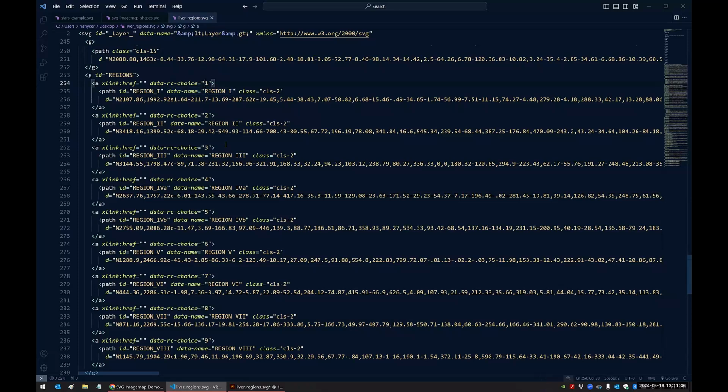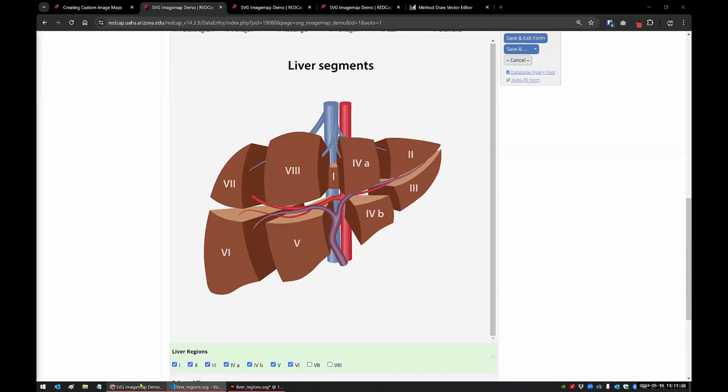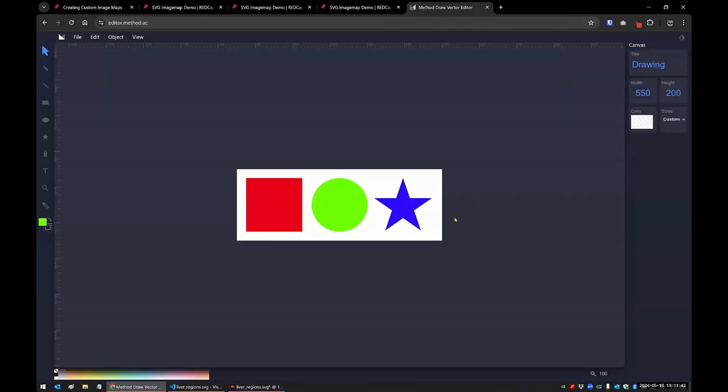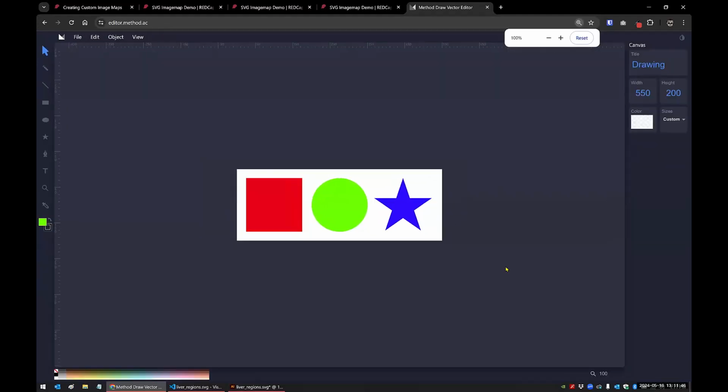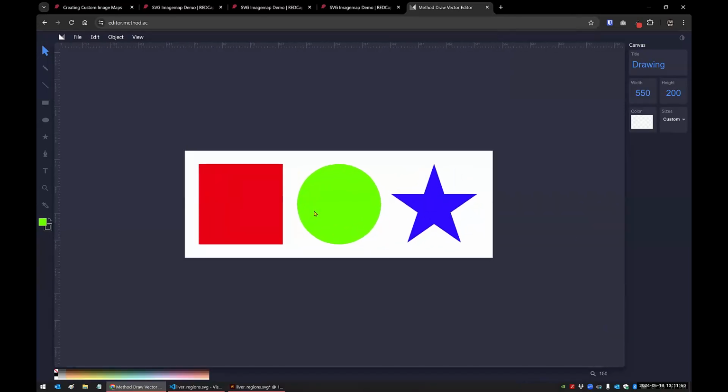But this is a very complex example. So what I'm going to do is show you a simpler example. This is the one we built last week. Let me reset that and go down here to Zoom. So just a simple example here. This is an SVG image that I just built in here, and I just added these 3 shapes.